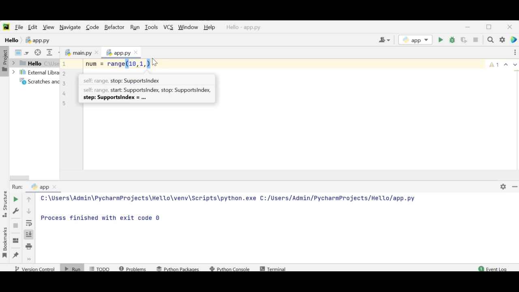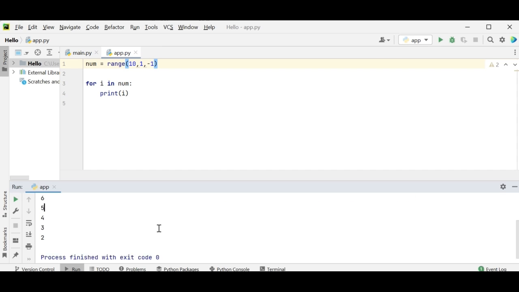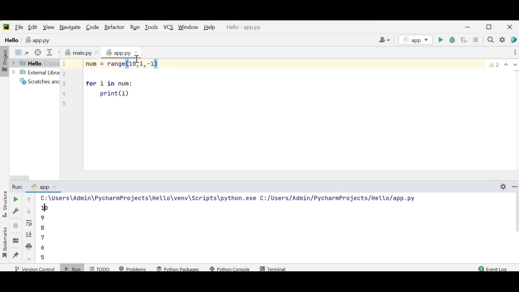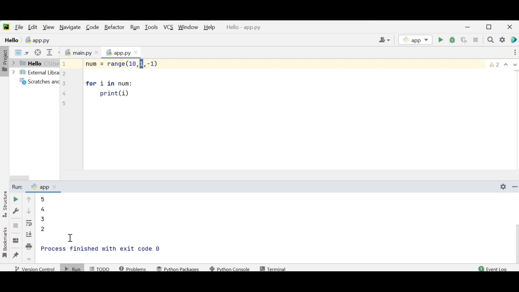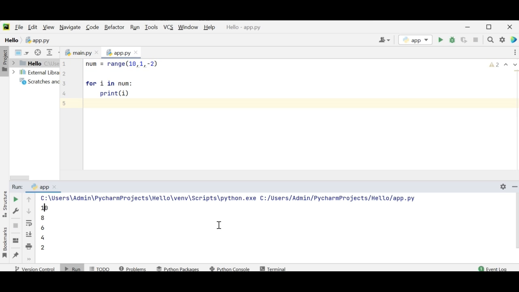So I'll give range of 10, 1, minus 1. So this will help in printing the values in descending order. From 10, because the starting value will always get printed, but the ending value, whatever we give, will not get printed. Instead, the previous value gets printed. And that is how the range function works. Let's say I want to print the even numbers in the descending order. So instead of minus 1, I can give minus 2, thereby printing the even numbers between 10 and 1.